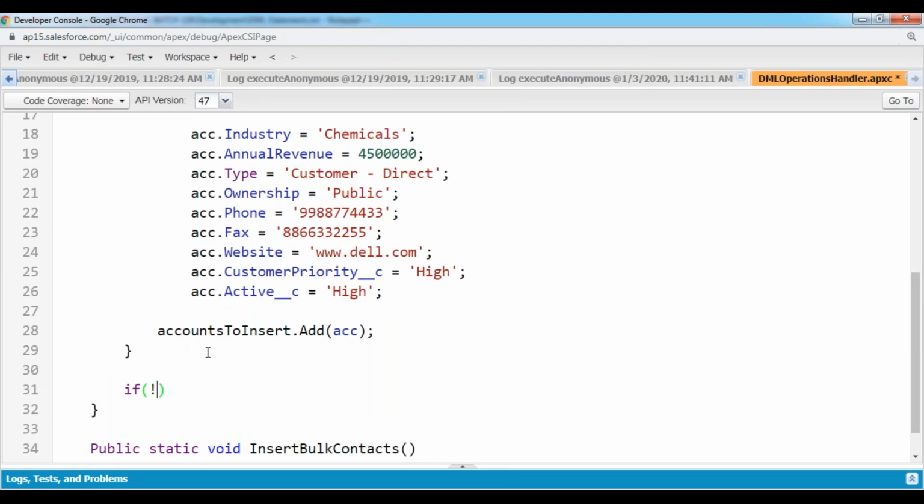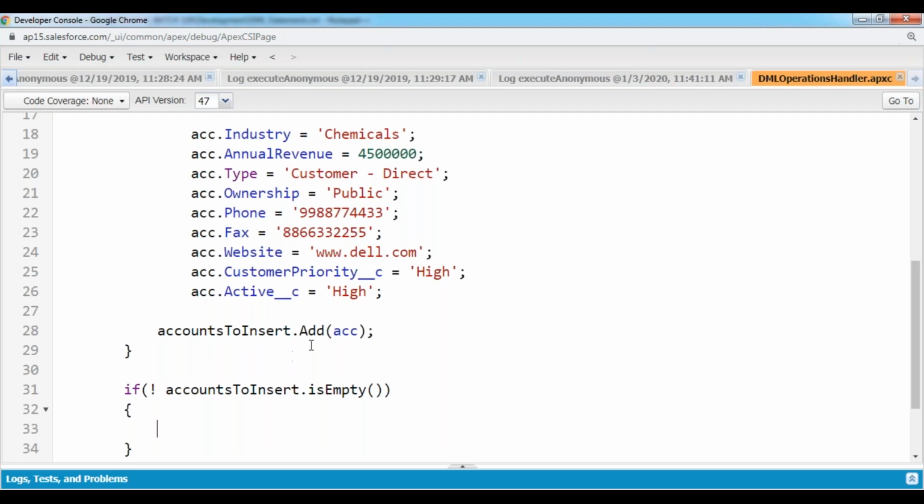If the accountsToInsert is not empty, if the collection is not empty, then I would like to insert the records. Now here I would like to write the actual code. Okay. Active status equals yes.